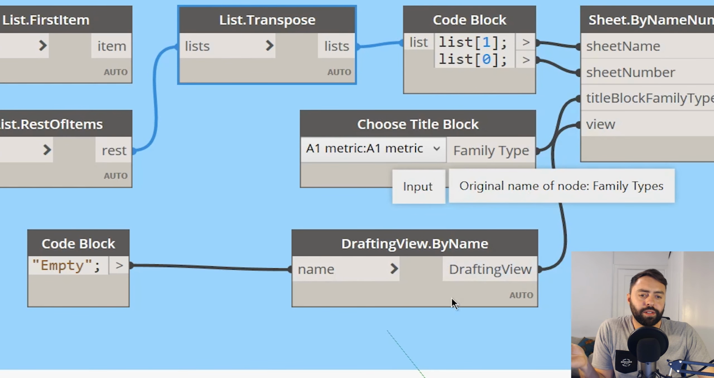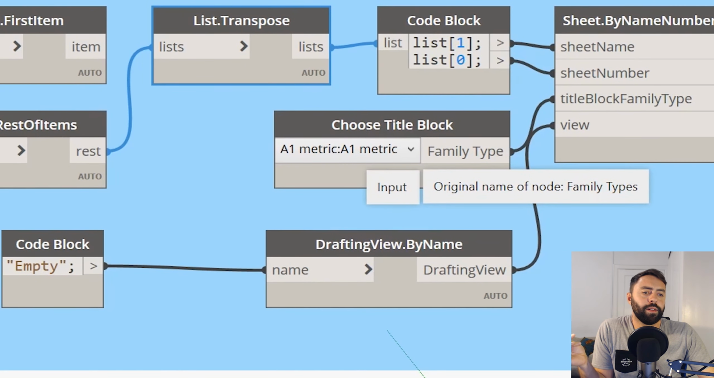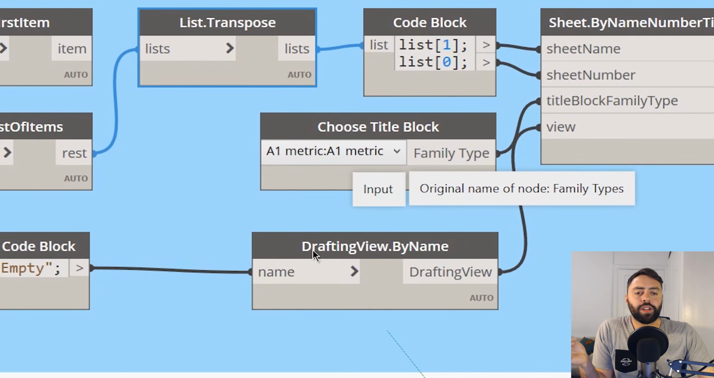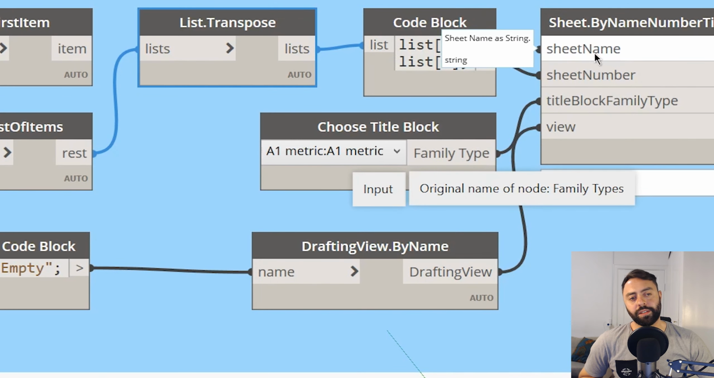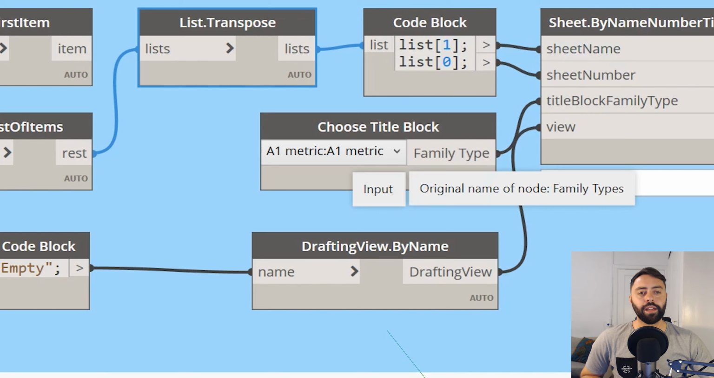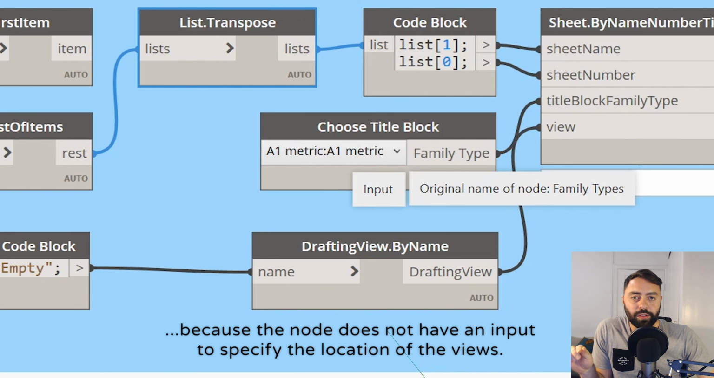Yeah, I'm gonna explain this because this is very important. So I've created this drafting view by name node and a code block to specify the empty. This node right here is creating the sheets, but it will also need to create the views. But we don't want this node here to create the views, because as you remember before, we have another node to create the views for us. We just want this node here to execute so it will work for us.